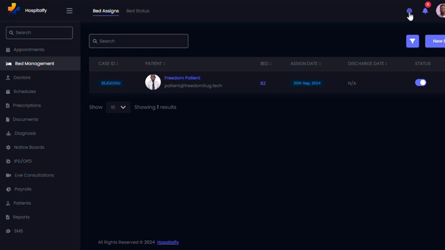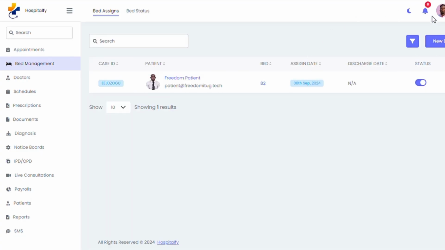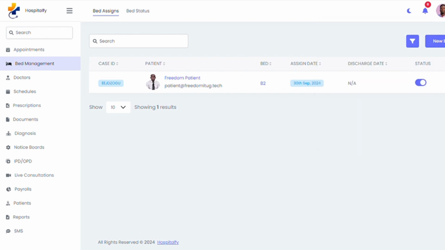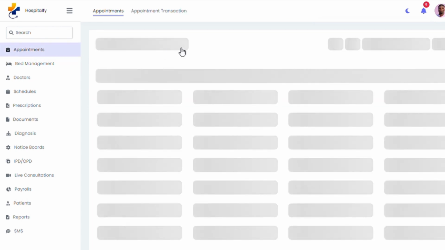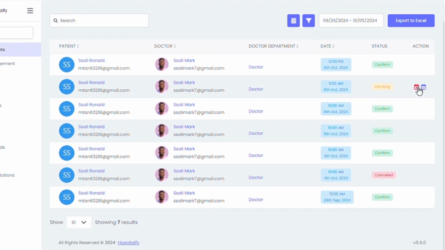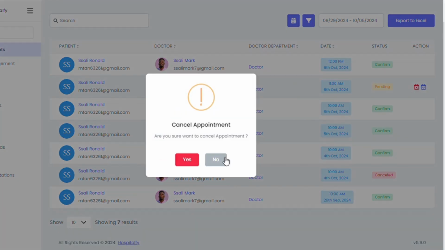And when I check my notification in dark mode, an appointment has just been made 15 seconds ago. And when I check the appointment, when I left the other tick off, that means we are giving the doctor a chance to call to confirm whether they want to go on with the appointment or cancel it.